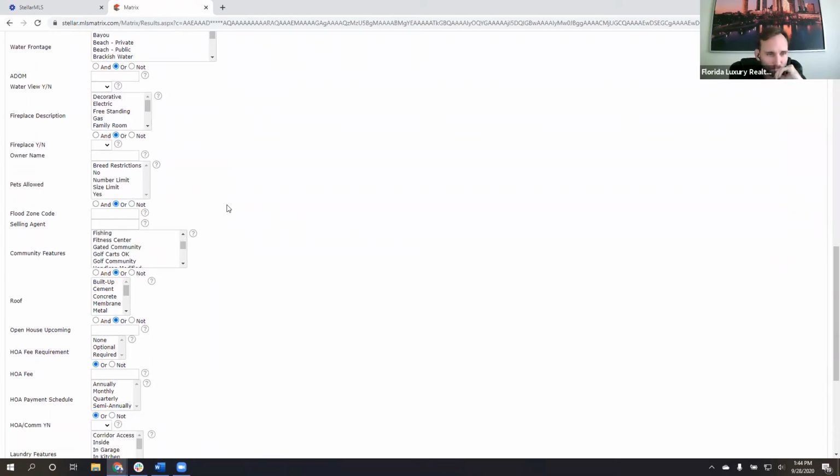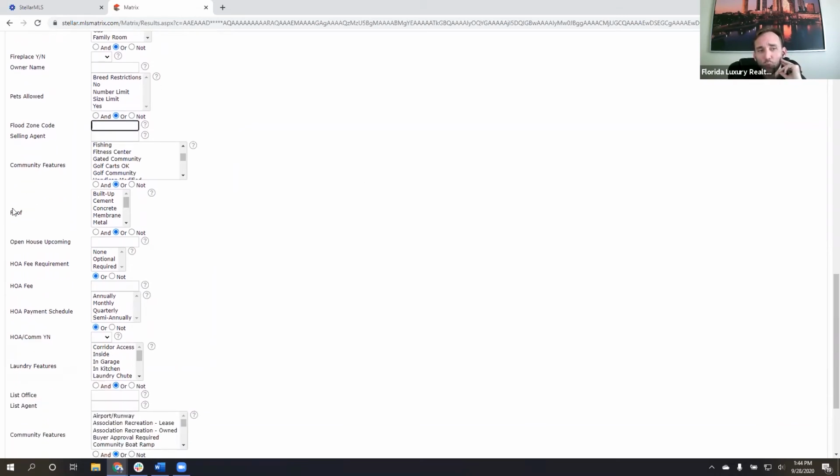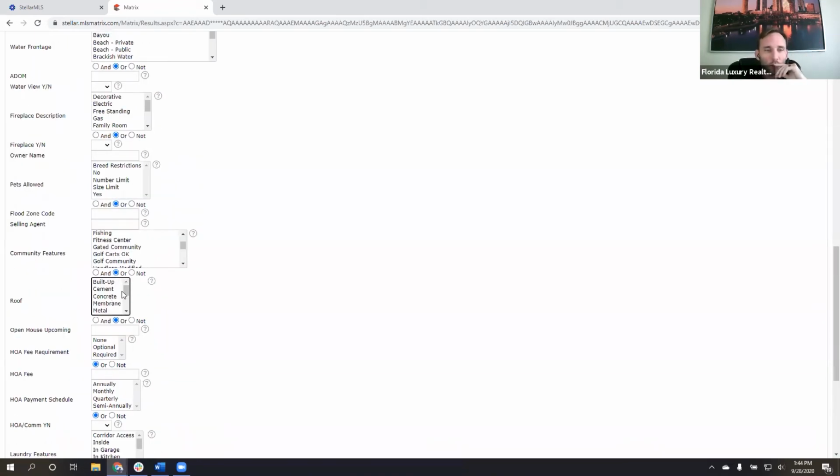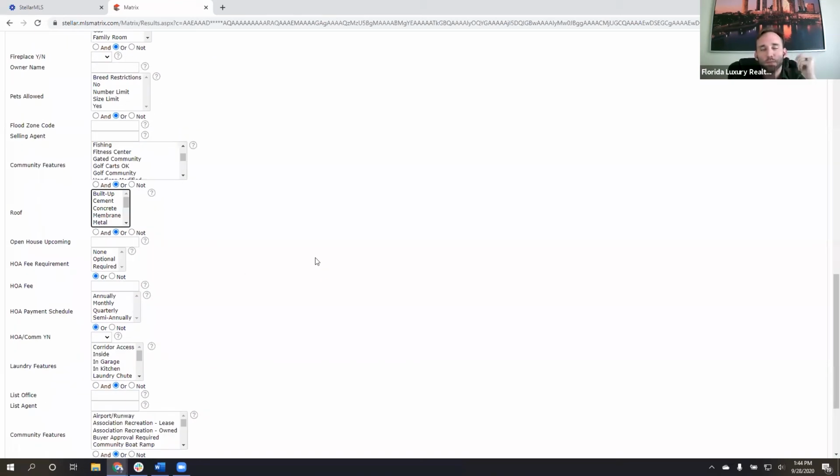Flood zone. If you have a customer that specifically says, I want a house that's not in a flood zone, you could come in here and select X and X500, and that would only show properties that are not located in flood zones. Roof type is another one that comes in handy from time to time. So whether somebody wants a metal roof or a tile roof or a shingle roof, whatever the case may be, you can go in and search for specific roof types.